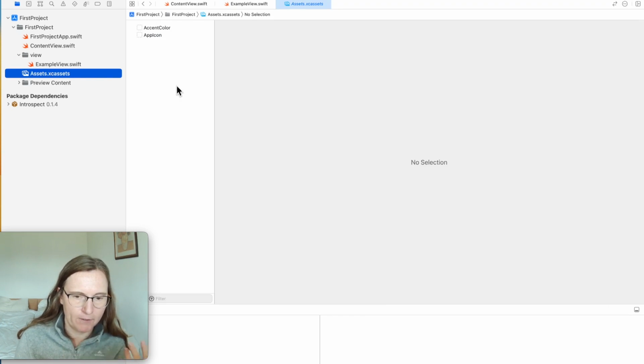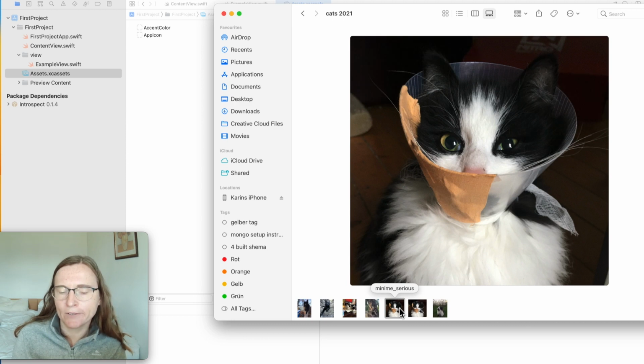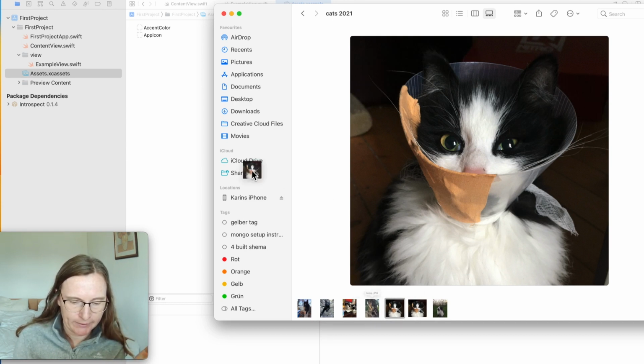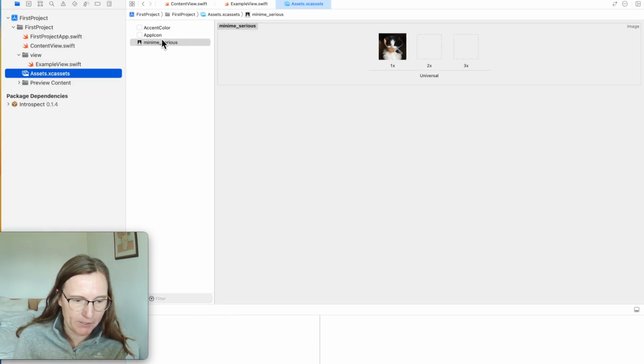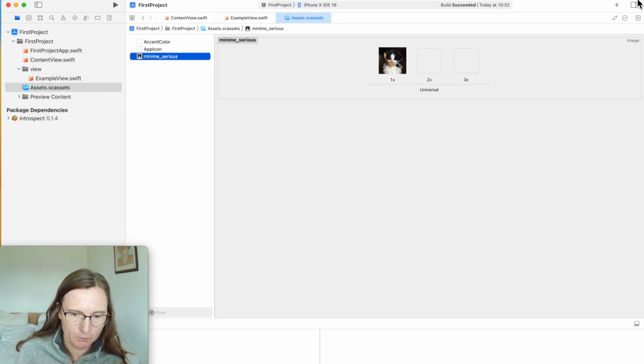This is a file where you put all your images, for example. Just need to find an image. So I'm just using one of my cat's images. If you choose an image, it's better for the quality to have a PNG. So now I can just take this and drop it in the assets. And then it appears there and you see this image coming up.